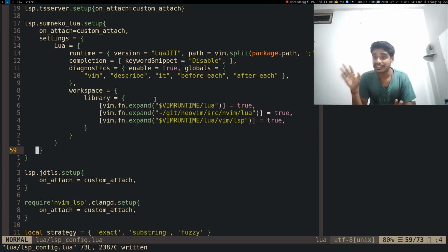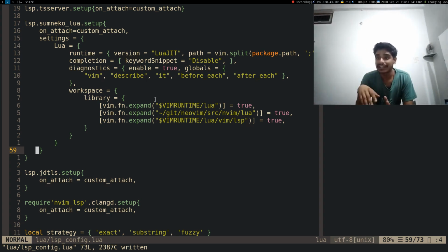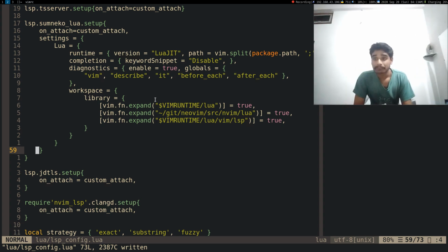Extensibility. It's a broad topic. I cannot cover much of it. Even 20-30 videos of this kind cannot cover that topic, but we are going to do something. What we are going to do is take an example.